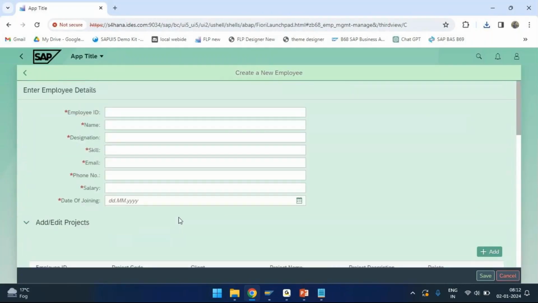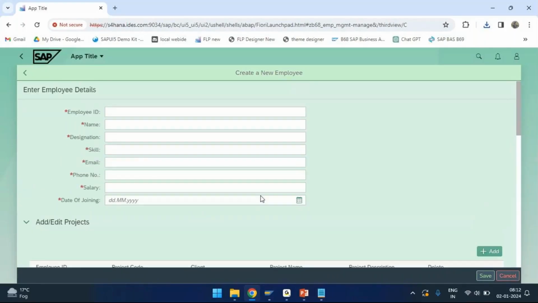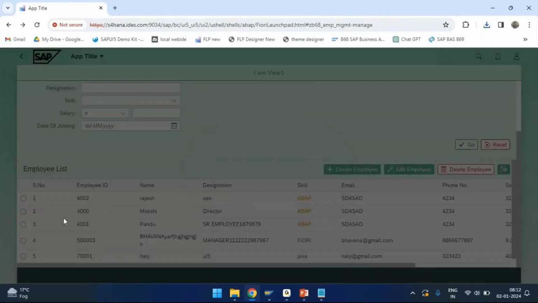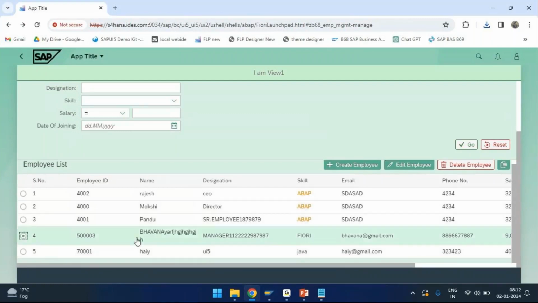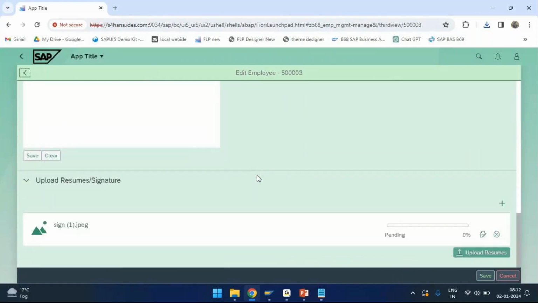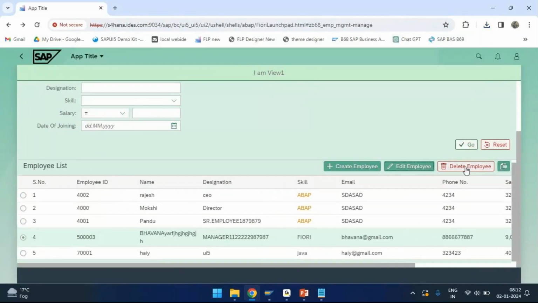Like this, it is not simple applications. Whatever we do are very complex applications, with complete real-time scenarios kept in mind. Similarly, you can also do the edit employee. You need to select the employee first, so select the employee and click on edit employee so that you can edit all that employee's details. And you can straight away delete the employee by clicking this delete employee button, so this employee gets deleted. We already have fewer employees, so I don't want to do that.